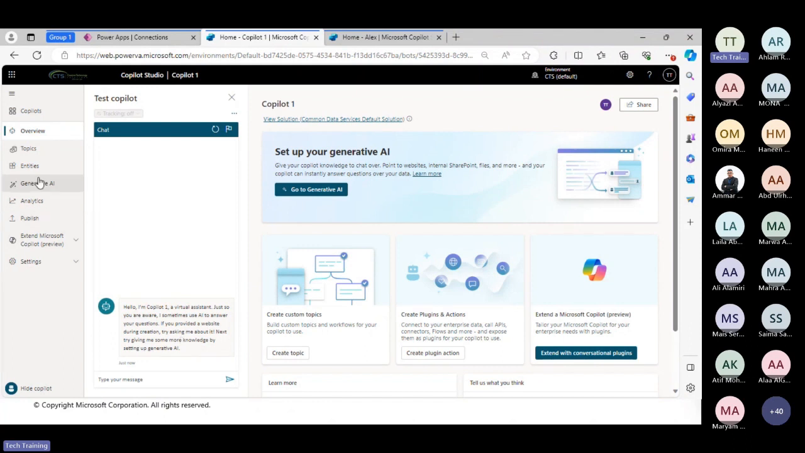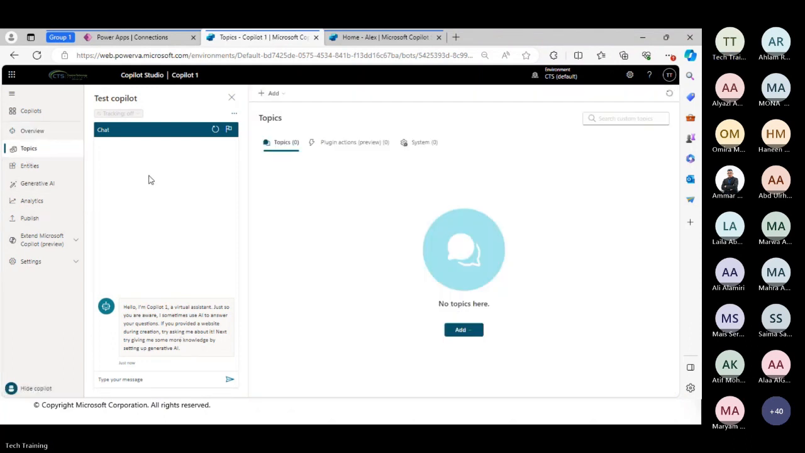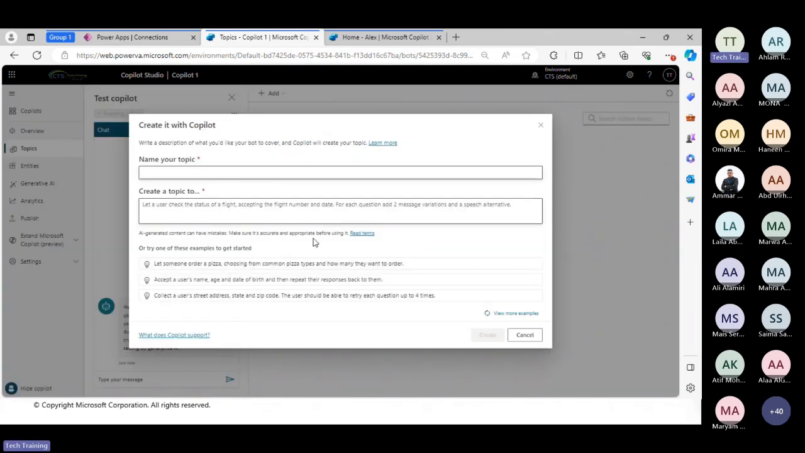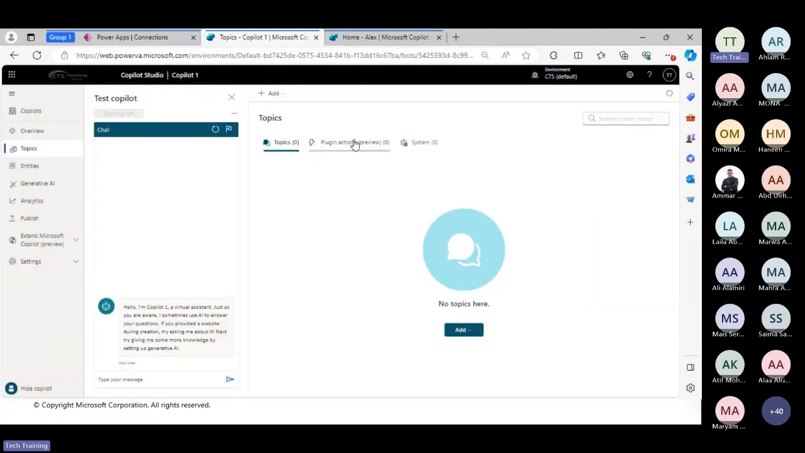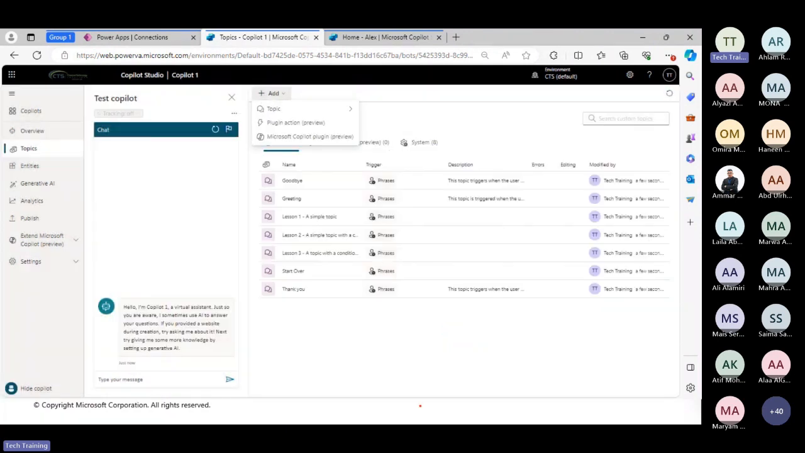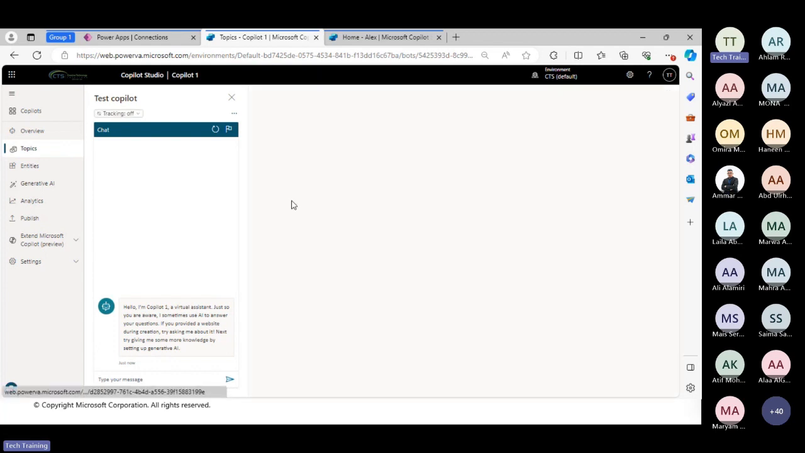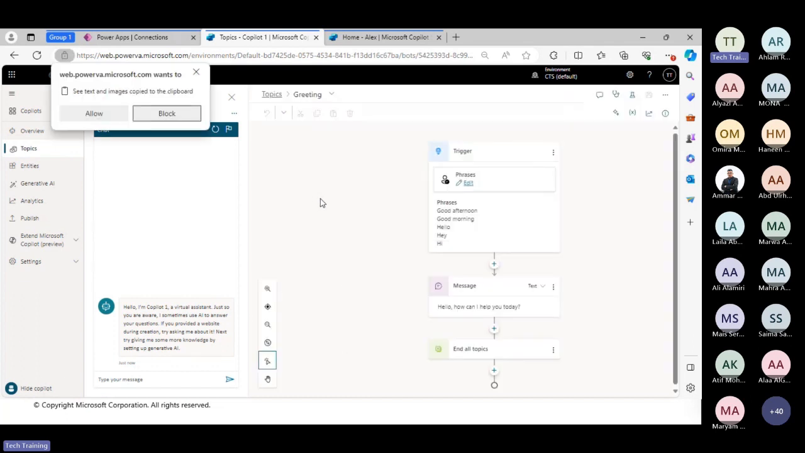As you can see here, when you go to topics, you can create your own topic and start building the conversation you are going to do with your chat. Okay, we have some built-in topics. We will be doing an exercise about that, or you can create your own topic. As you can see here, we have the goodbye, we have the greetings, which are the hi. Let's see that in practice so that you can understand it.